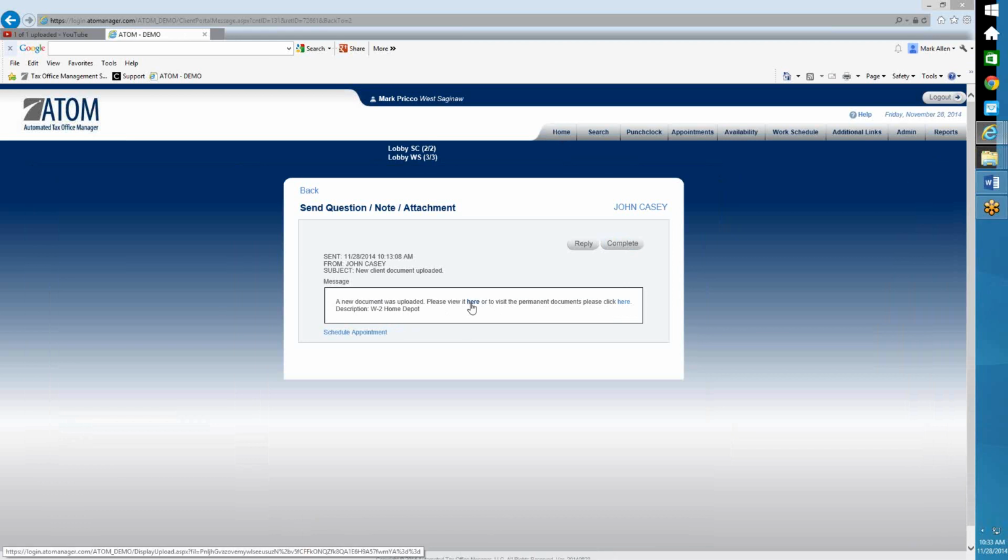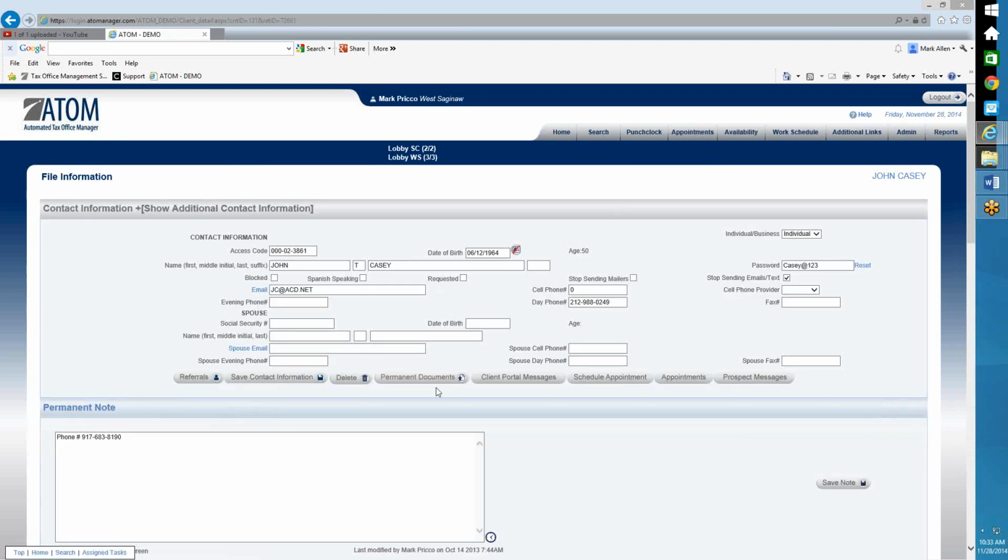So if I click on this link there, it would actually display the PDF. If I go right to John's file, if I just click on his name, that's going to send me right into John's file. Right here is the permanent documents. So as you recall, permanent documents are going to contain all documents that you want to go forward year after year. But when the clients send you documents through the portal, they always go in the permanent documents page.